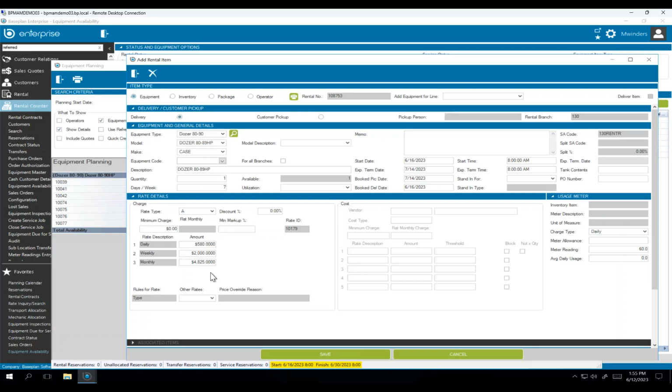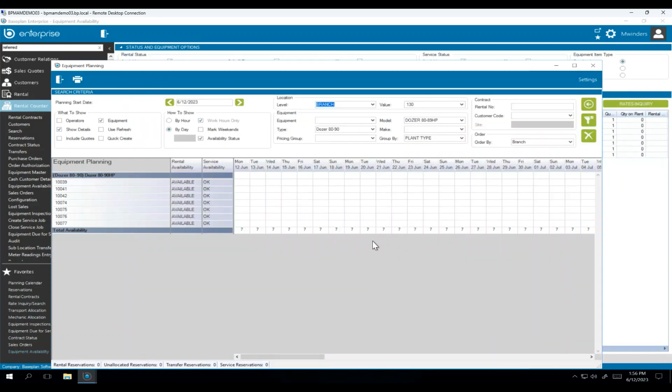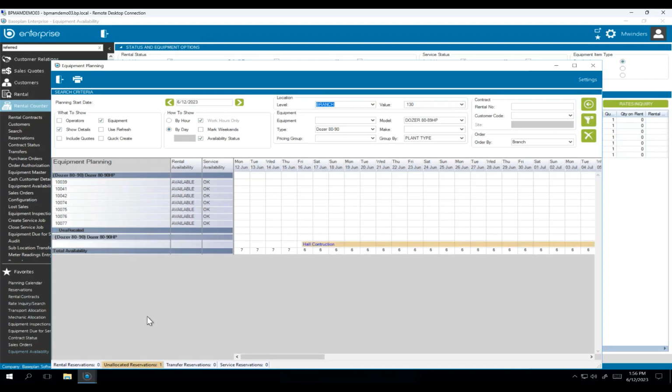Down here is all the daily, weekly, and monthly rates that you can see. You can give a discount here if you want to. Anything of that nature is allowed at this point in time. So if you're ready to, all you have to do is hit save. And now when you hit save, you have immediately created a contract. Just hit no that you don't want to add anything else to that. And then we'll refresh the planning calendar. And you can see now that you have an unallocated unit there for a dozer and for Hall Construction at that point in time.